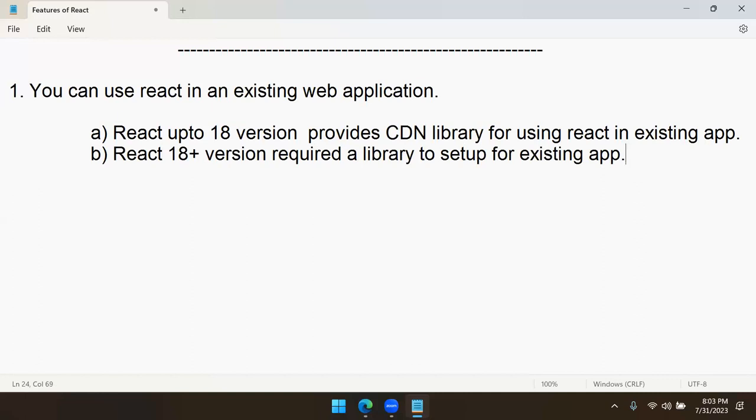For existing applications, I will show you both. We'll see how the React 18 version provides the CDN links library, and how we can set up the library and use it. React is going to provide these two techniques. How to use them, I will show you. The process, I will show how to handle that.